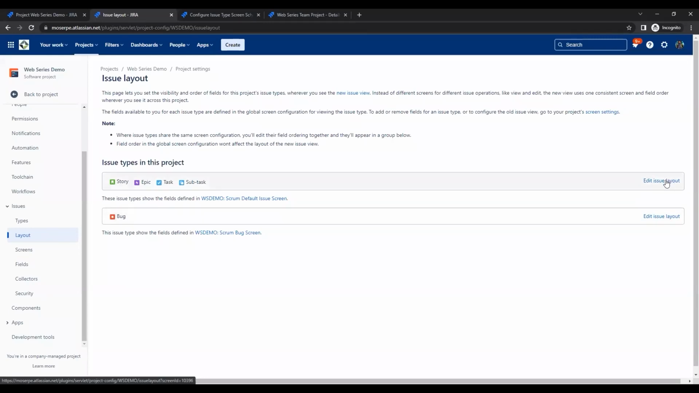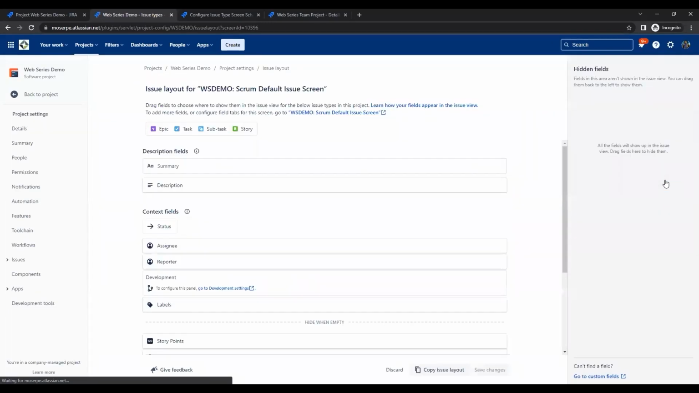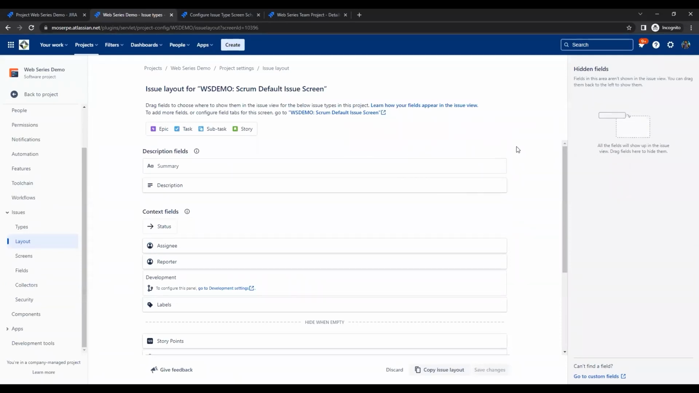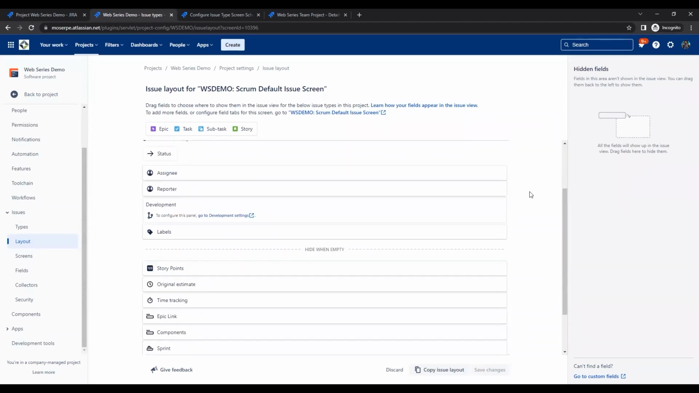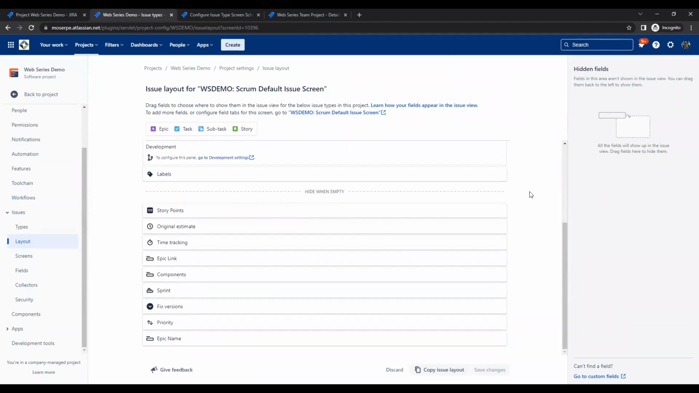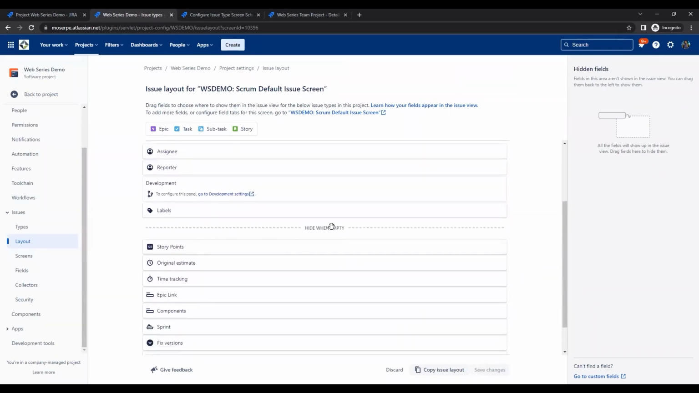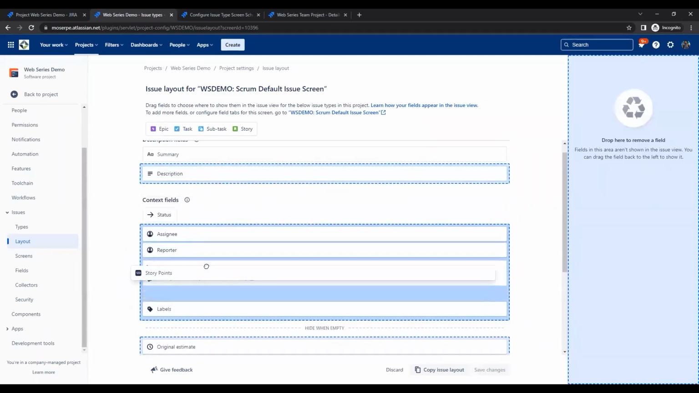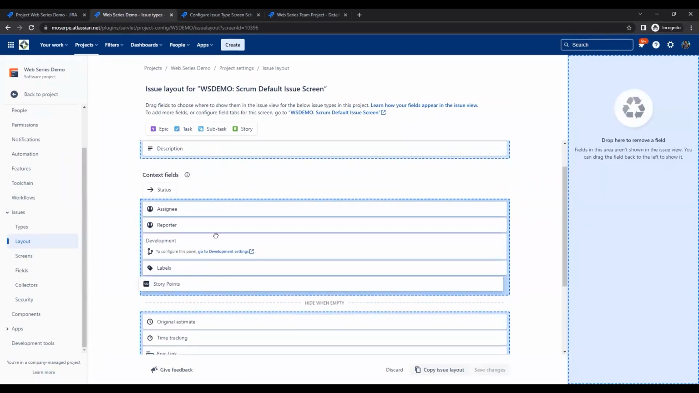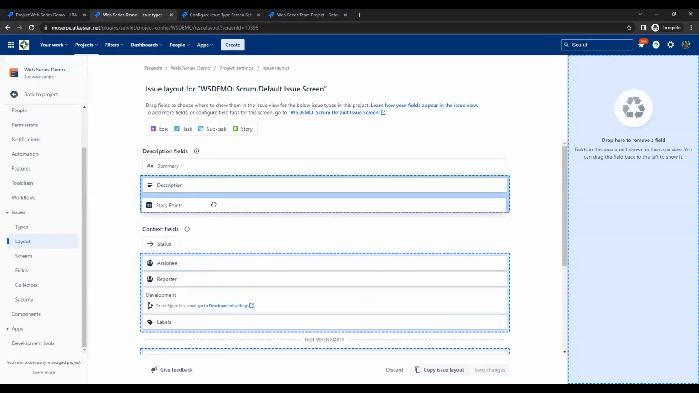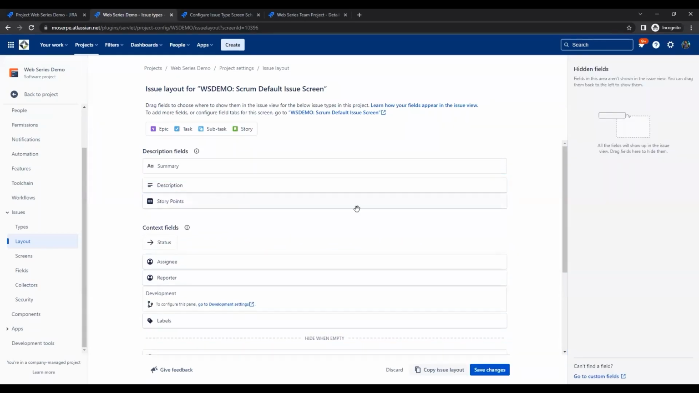I can then select edit issue layout. And from here, this is going to take me to a different view, but still essentially doing the same thing I was doing before, which is either removing a field or adding a field. You'll see here, we have all these fields down here that when it's empty, they are hidden. You can simply change that and have it be a context field or a description field by easy drag and drop.